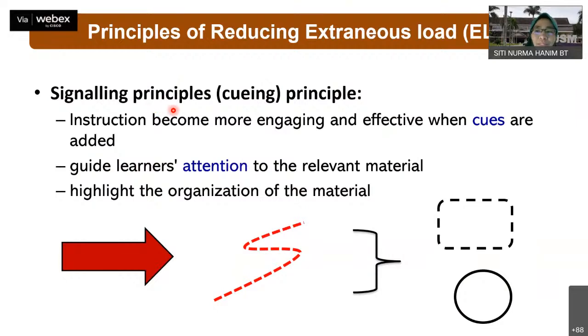Sometimes we have to put in some visual cues to attract the students or to guide the students' attention to the relevant materials. What you can do is use tools like dotted lines, circles, brackets, arrows. I will show it later. That's the signaling principle, meaning that you use visual cues to guide the learner's attention to the relevant material.